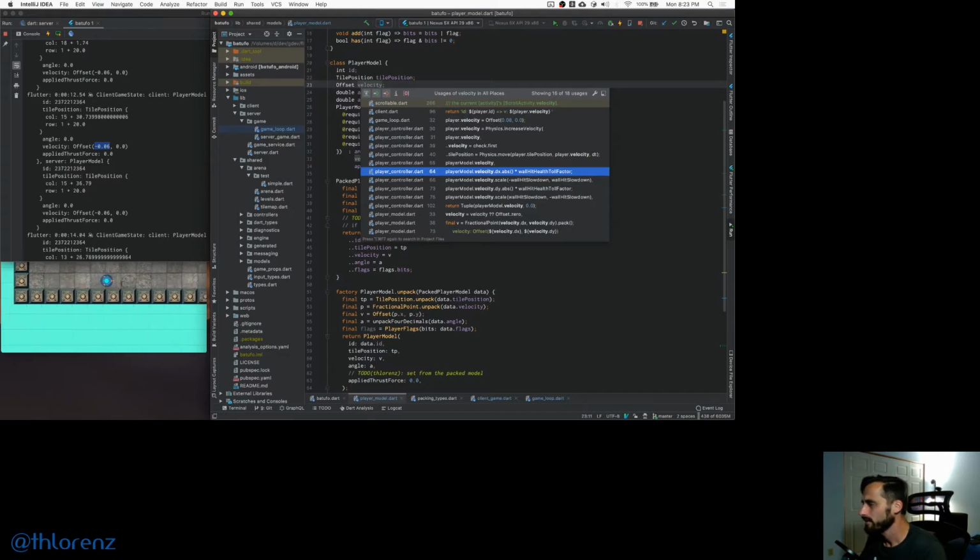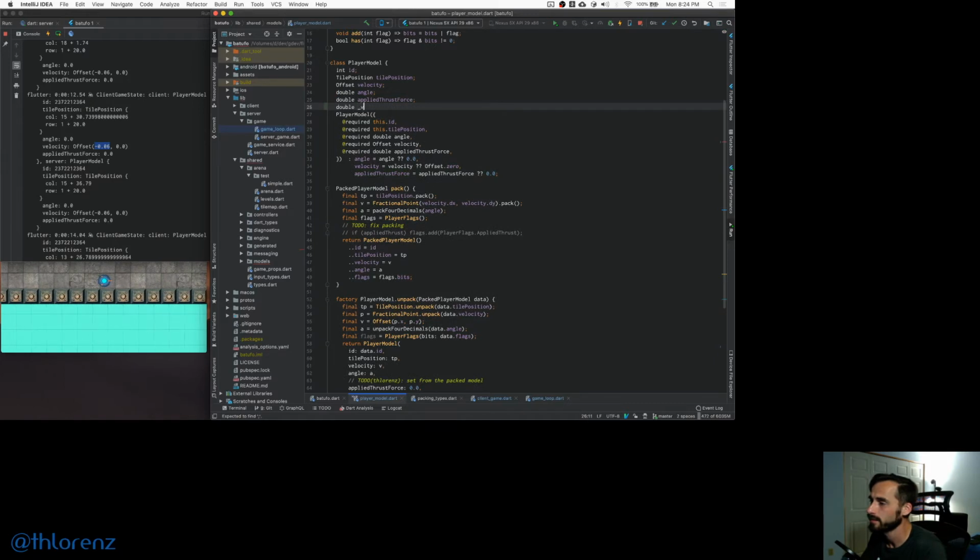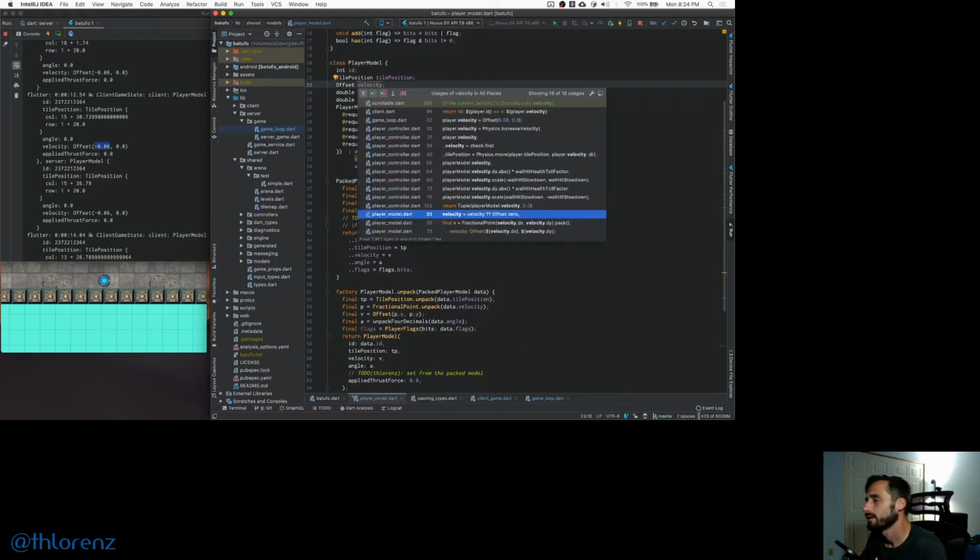Okay, so the best way to do this is to convert this to a setter and have a private property that holds the actual value, and then in the model we normalize it. That's one way to do it, because there are so many places where we set it. Actually, let's see where we're actually setting it. Okay, so we have one case where here we increase velocity.